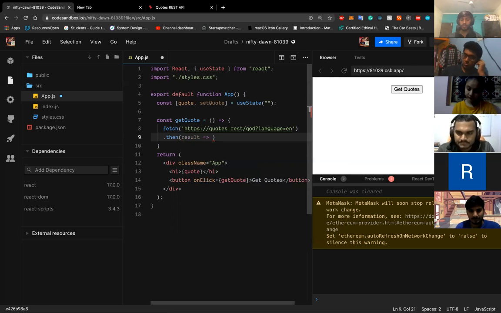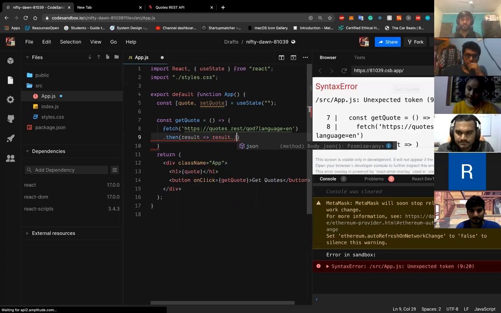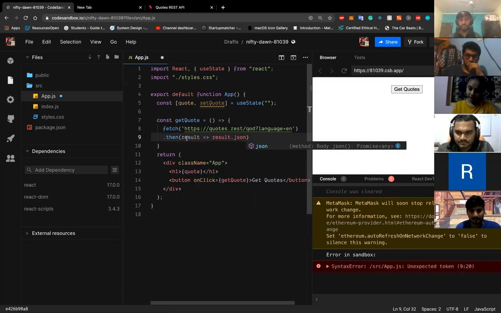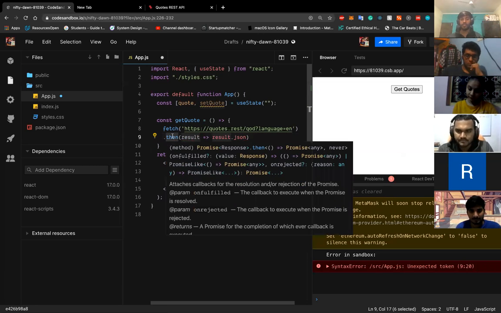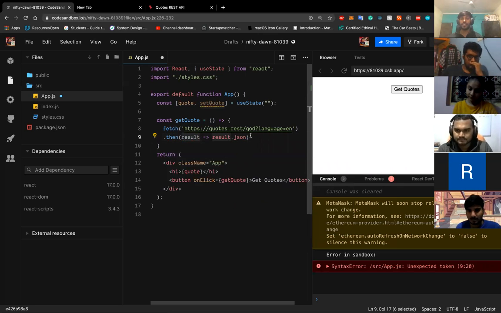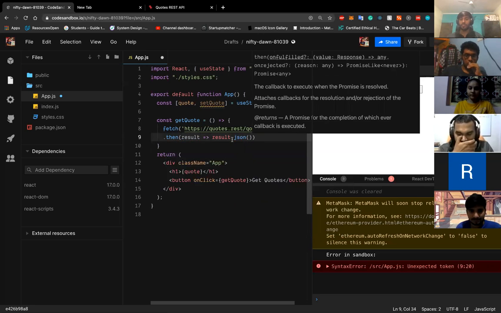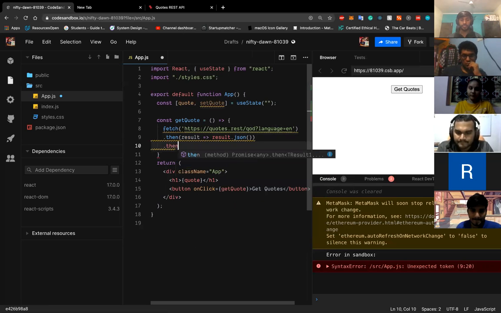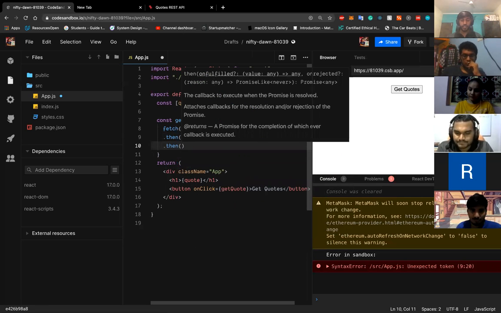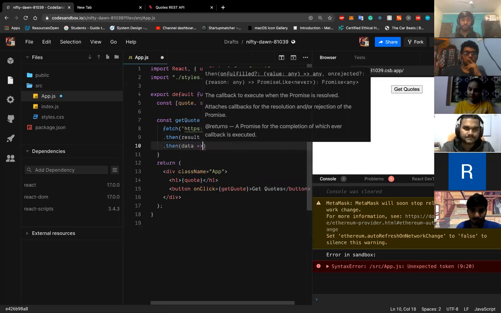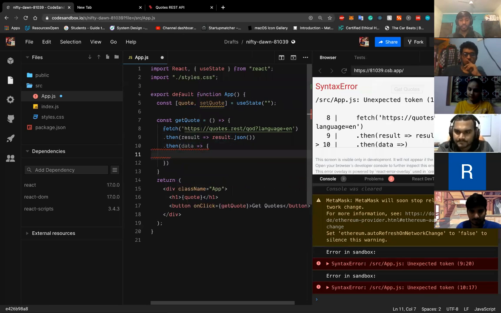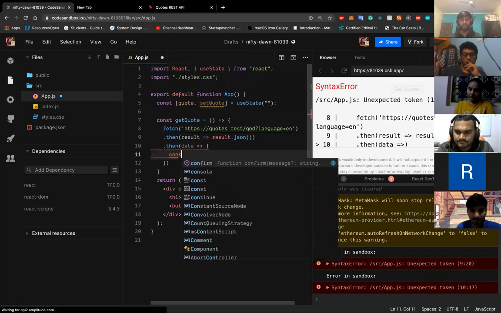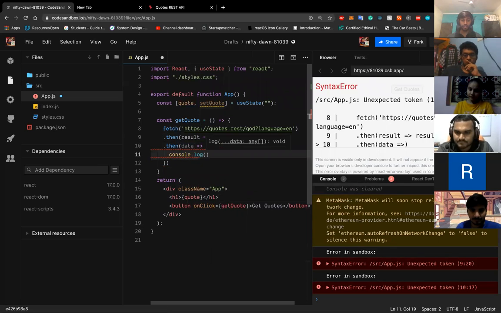Then what you need to do is result.json. It will convert the data you have received. It basically receives it as a bytes array. Bytes are not readable by us, so we convert it to a JSON format. Then we can again do dot then. Over here, we'll have the data, whatever our API is giving to us, and we can do whatever we want with it. So suppose I do console.log data.